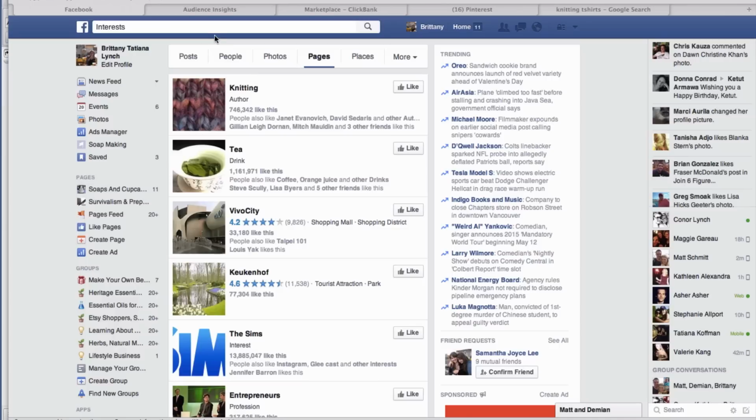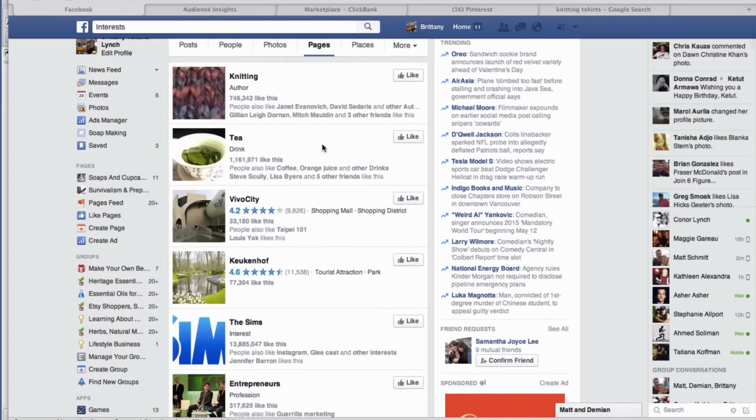And so you basically go to Facebook and you type in interest in the search bar, all right? So you literally type in interest in the search bar, and then I selected pages. And what we're looking at are a number of different niches or audiences that exist in different niches on Facebook. And you can see here's knitting. That one looks really interesting.